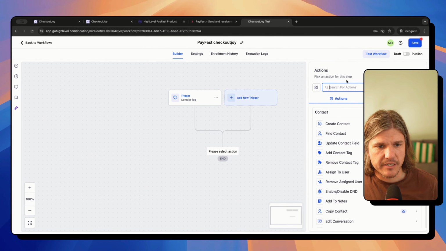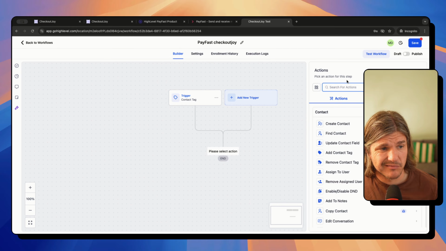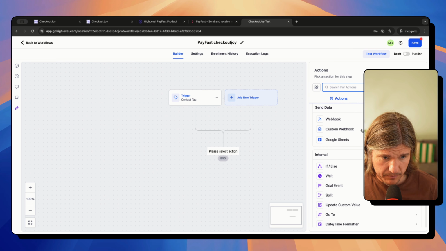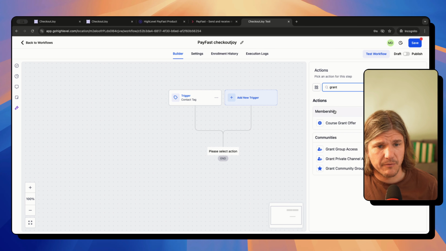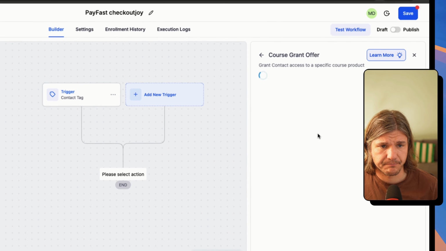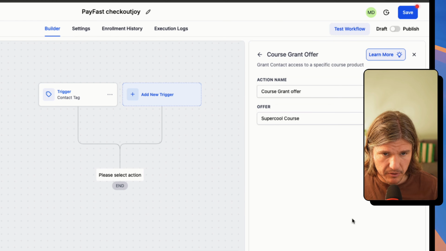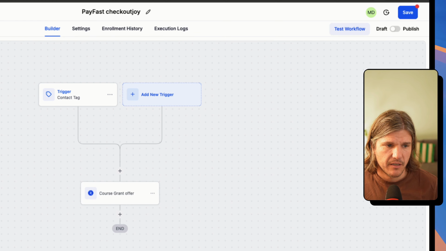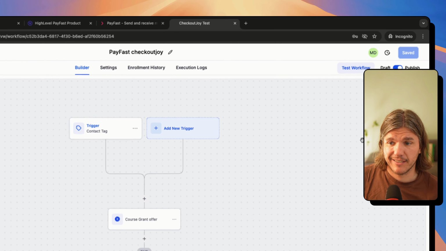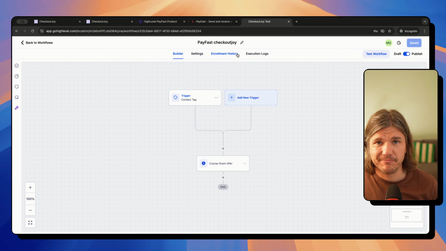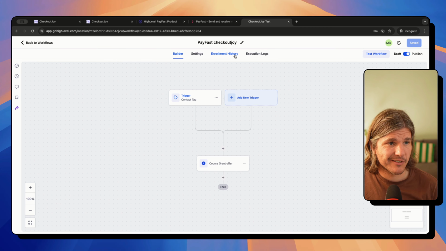Cool beans. All right, so next one is the actions. In this case, when someone is triggered, we want to grant them access to an offer, which is linked to one of our courses. So you look here, there's an option for, I think you can just look for it, grant. There you go. Course grant offer. Okay, course grant offer, they give you a drop down. Super cool course, why not? All right, and that is literally it. That was 10 minutes so far, start to finish. So let's do a demo and I'll show you everything start to finish.